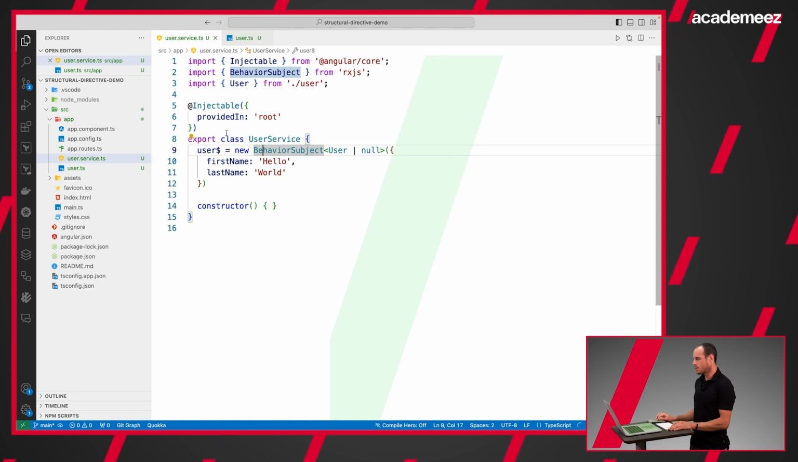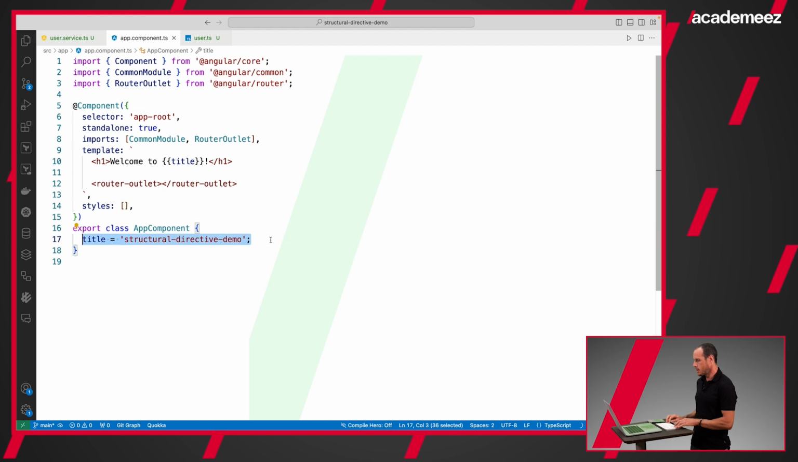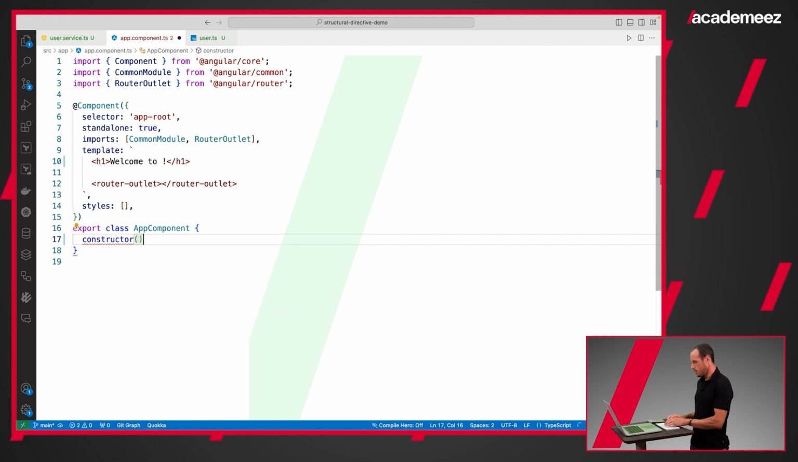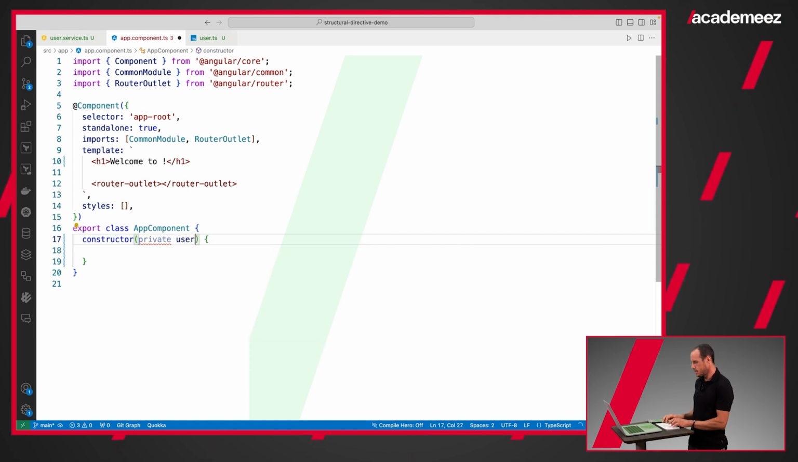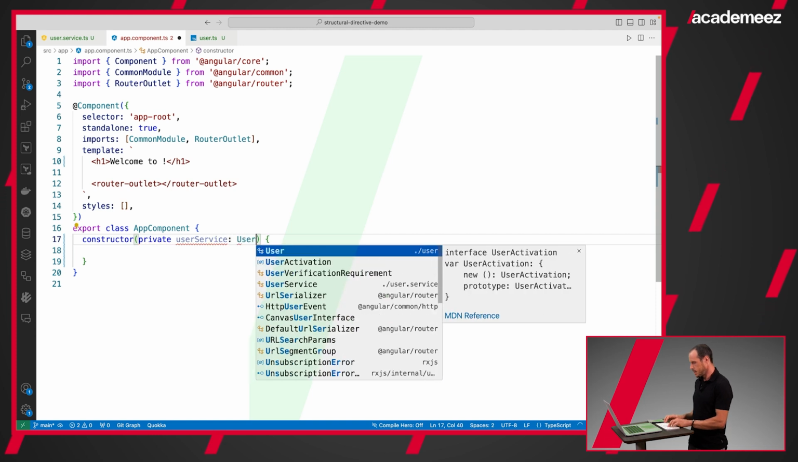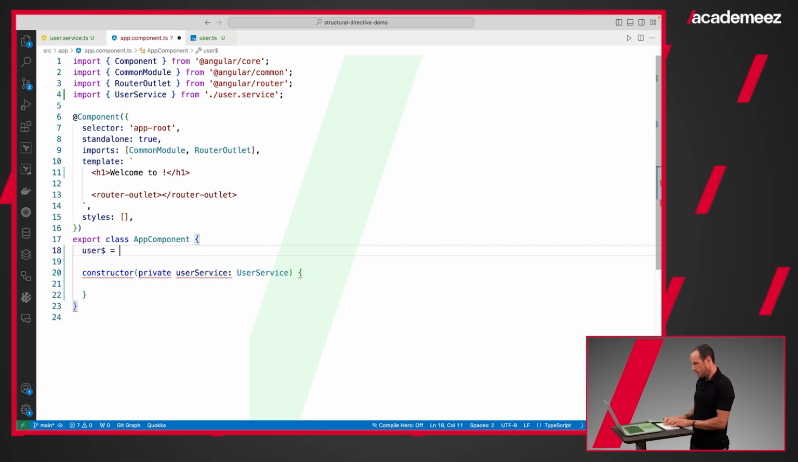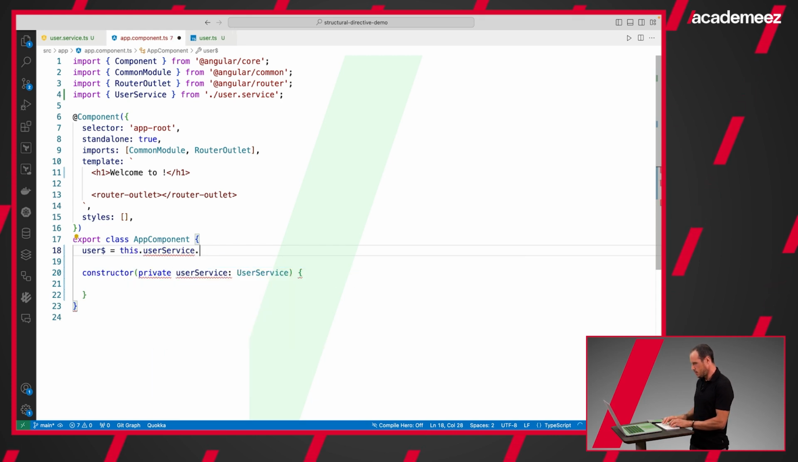Now I can access this user in my component. So in my app component, I can create a constructor. Let's delete this title. In my constructor I can request my user service from the dependency injector, and I can say I have a user which is initiated with the user service dot user.